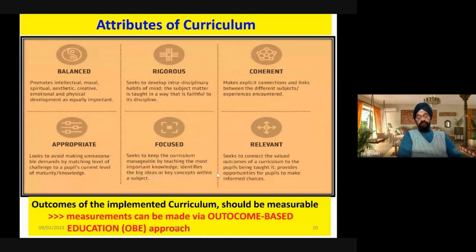Then there are various programs. We have BTech, MSc, MBA, certificates, and diplomas. So the attributes of any curriculum we design for various programs should be balanced. That means it should be up to the level of the students in terms of their learning, not only cognitive, intellectual learning, but also emotional. Then it should be rigorous, that means it seeks to develop interdisciplinary habits of mind and subject matter. Then it should be coherent, in the sense that it links the various subjects that are part of the program.